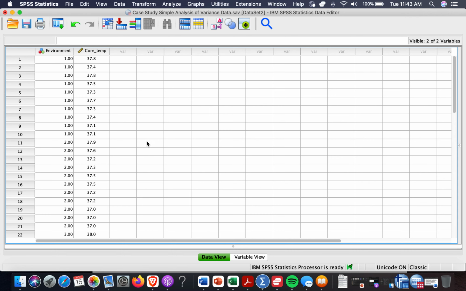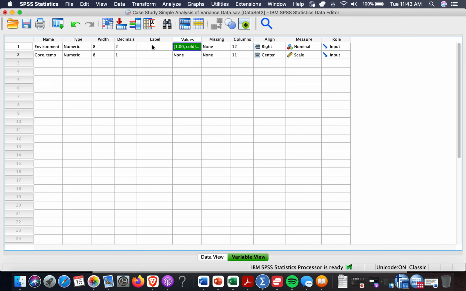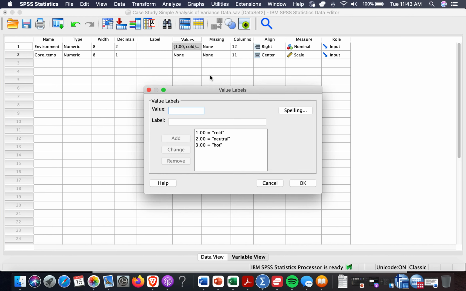If we look at our data set here, this is the data set that you pull up. You can see that these data are organized into 2 columns. The first one is environment, that is our grouping variable, and how we know that is we can go over here to variable view, and we can see in values, if you open that up just a bit, that there are going to be 3 values within that column of environment, and those values are 1, 2, or 3.